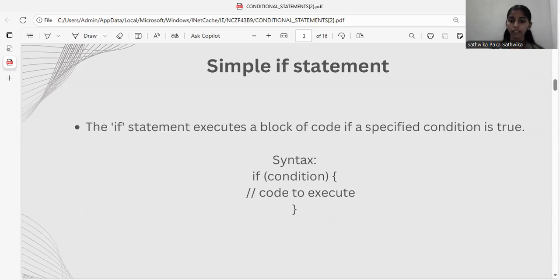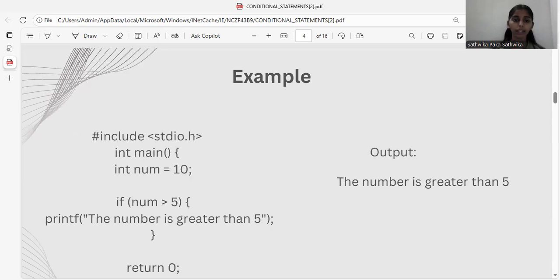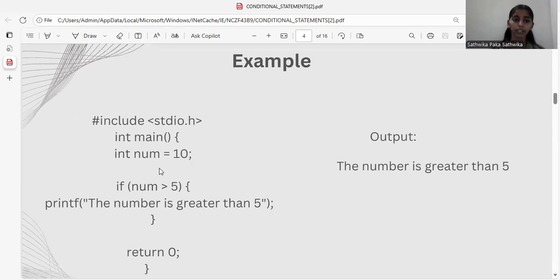Let's see an example. Preprocessor section, main section, and here int number, integer number is equal to 10, and the condition: if number is greater than 5, then it should be given here, the open curly brace and printf the number is greater than 5. Then return 0. Output is the number is greater than 5, because we have given 10 and the condition is that the number should be greater than 5.